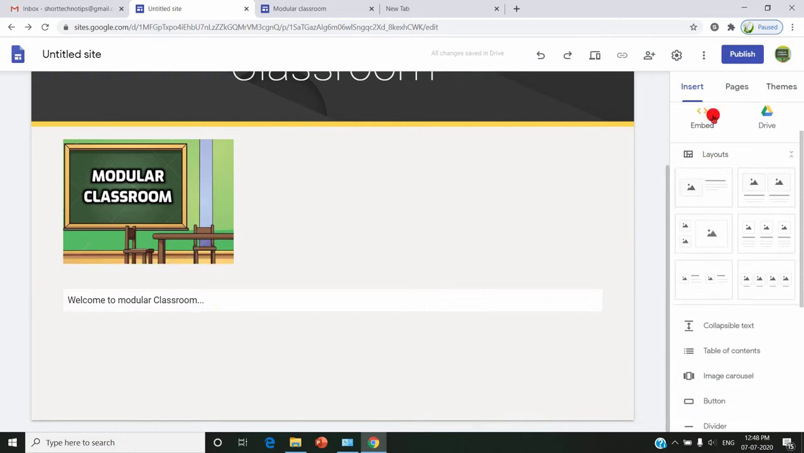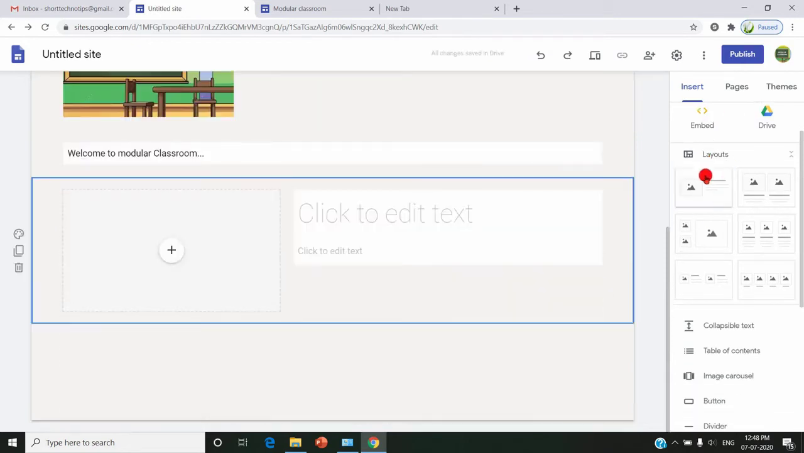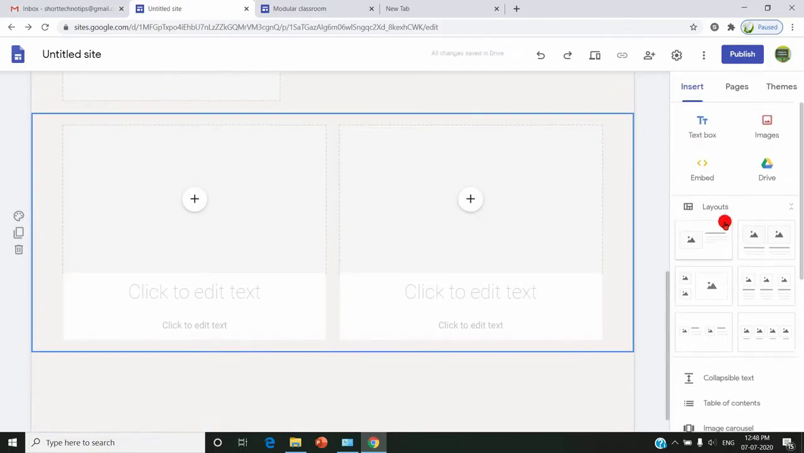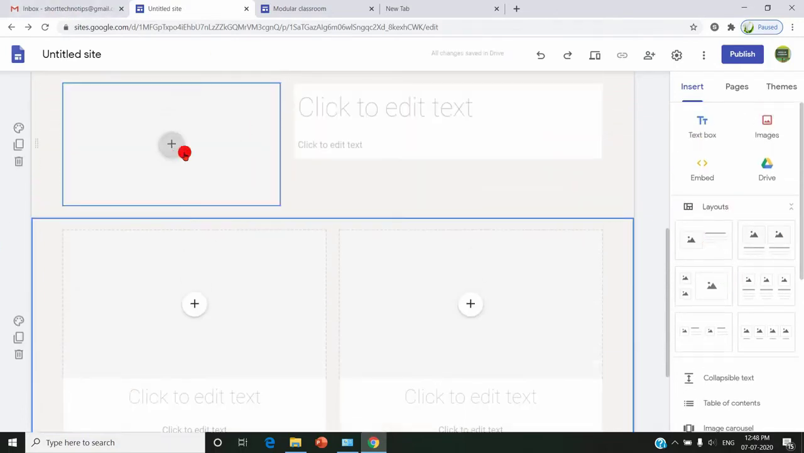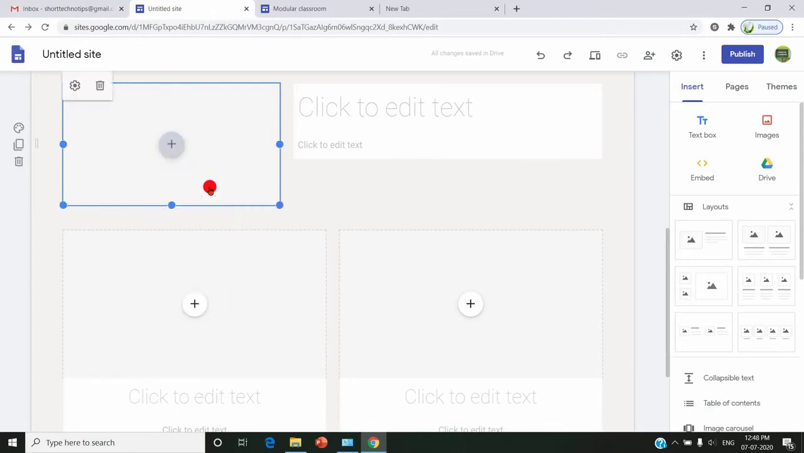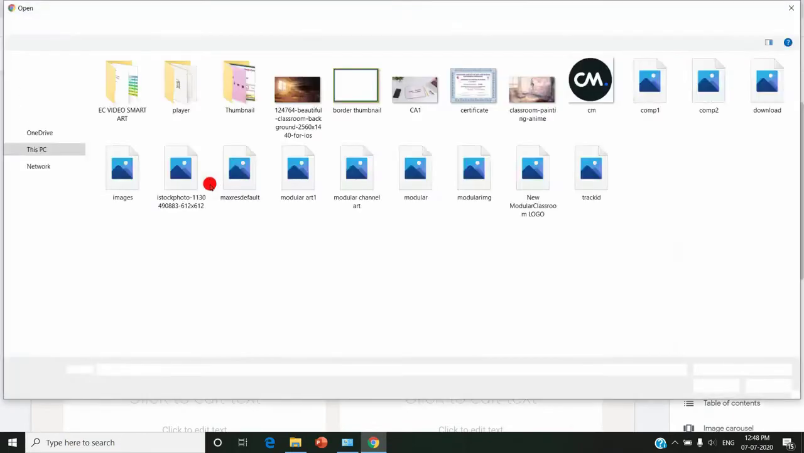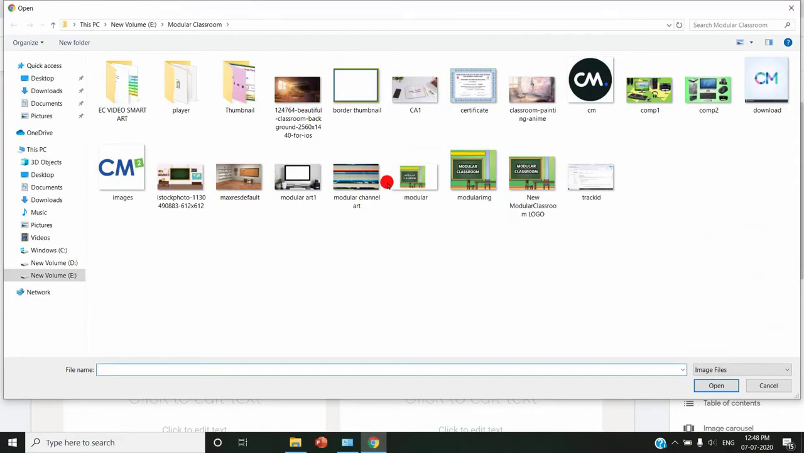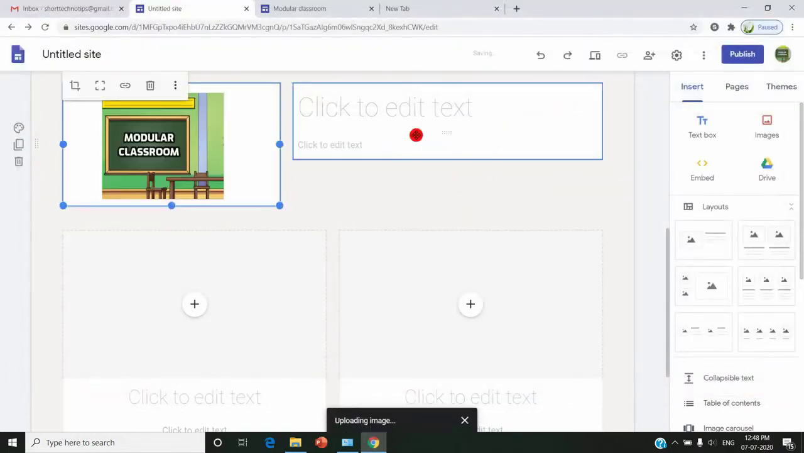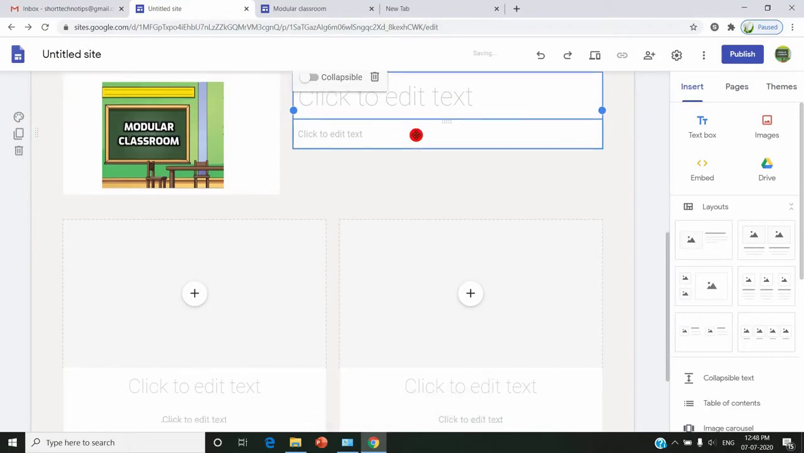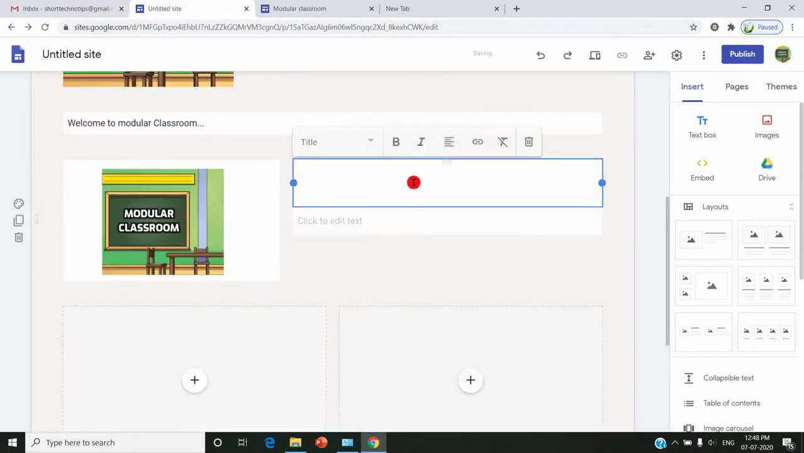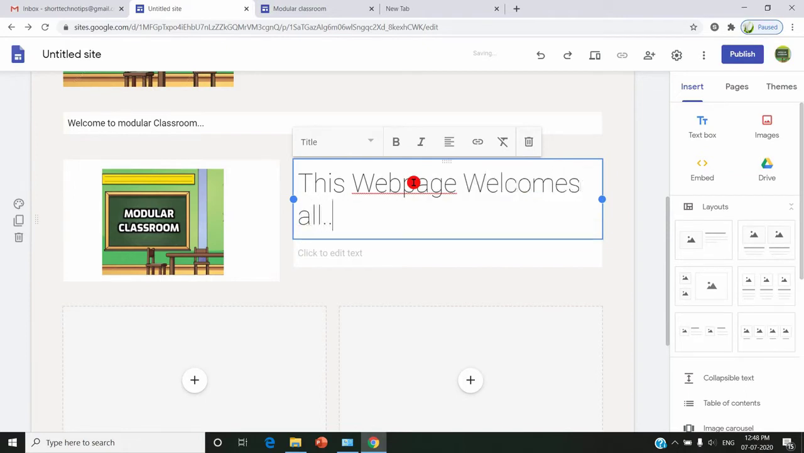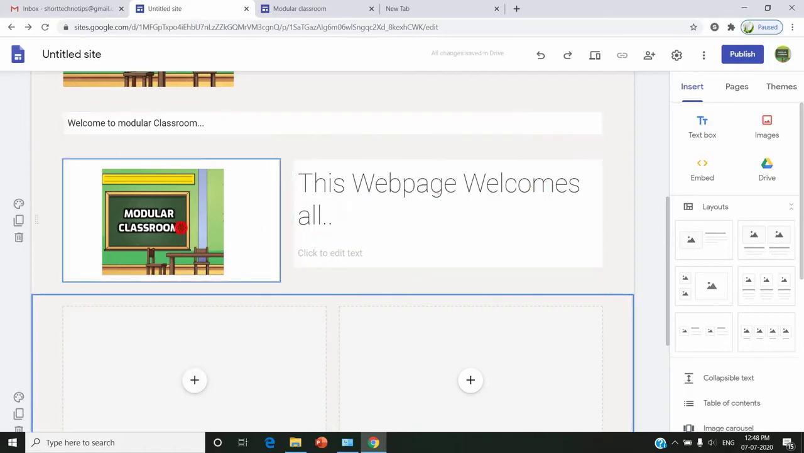And you can select the layouts. For example, there can be these kinds of layouts. For the first type, you can select an image upload, and you can select any image. And here, this channel welcomes you, or this web page welcomes all. This is one particular layout.